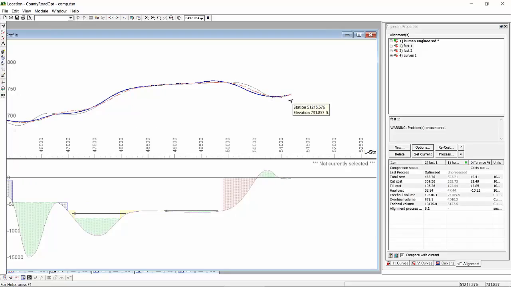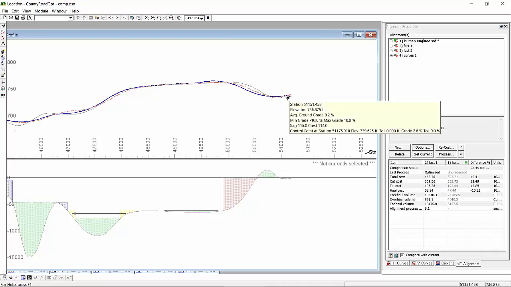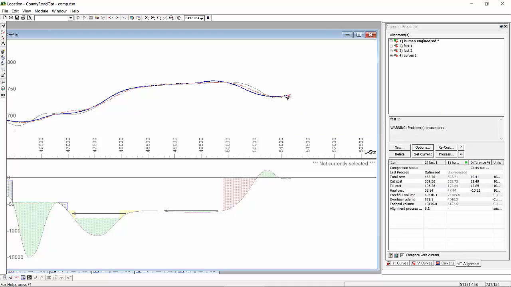So the natural question is, well, we originally decided to extend this design speed all the way to 55, to station number 51,000-ish. Well, maybe instead of extending the design speed all the way here, we can make this design speed apply only up to the station around 50,000, just to take into account this sharp curve here.